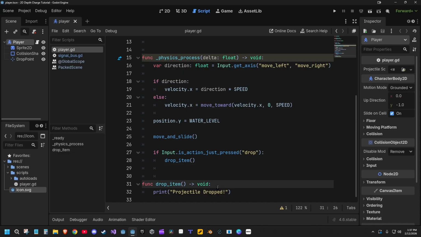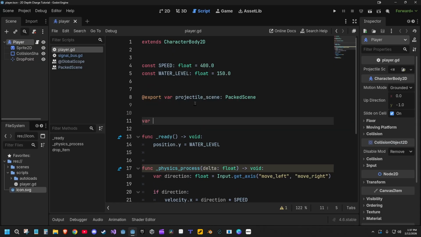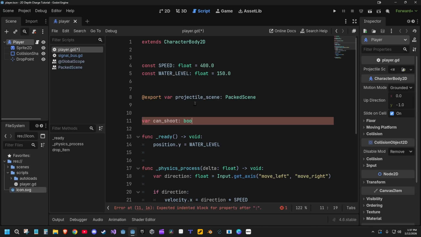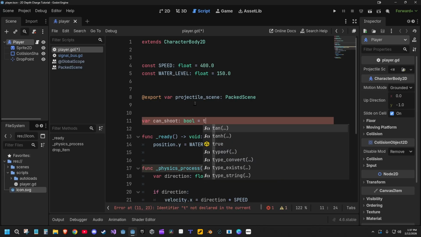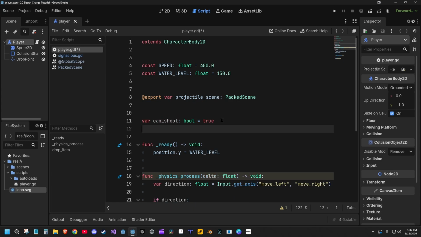The first thing you want to do is the Boolean flag. So at the top here, we're going to add a variable beneath the exports variable, and call it can shoot. It's going to be of type bool, and we're going to start it with true because we want the player to be able to shoot right away.